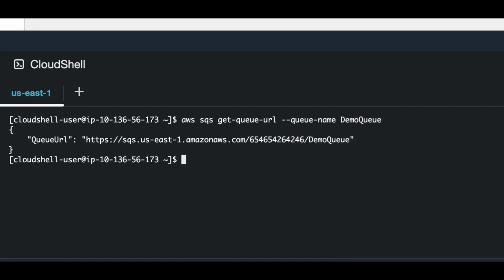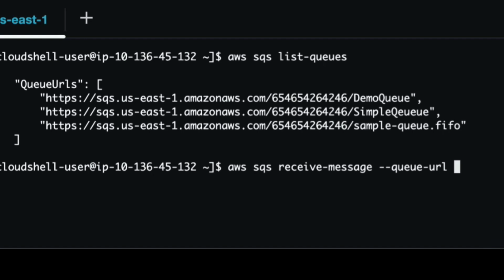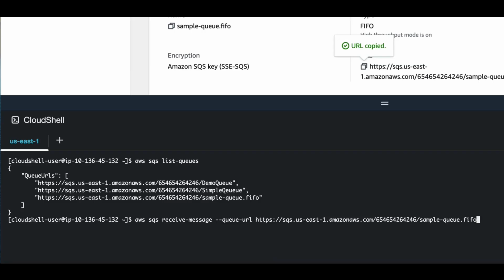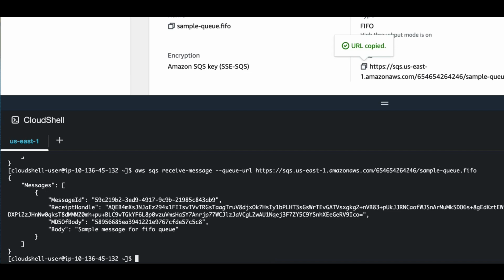Once we get the SQS queue URL, run the receive message command. To receive messages using the CLI, use the command aws sqs receive-message --queue-url, where the queue URL needs to be pasted. So let me paste the queue URL that we already copied here and press the enter key. The available message in the queue will be displayed as shown.